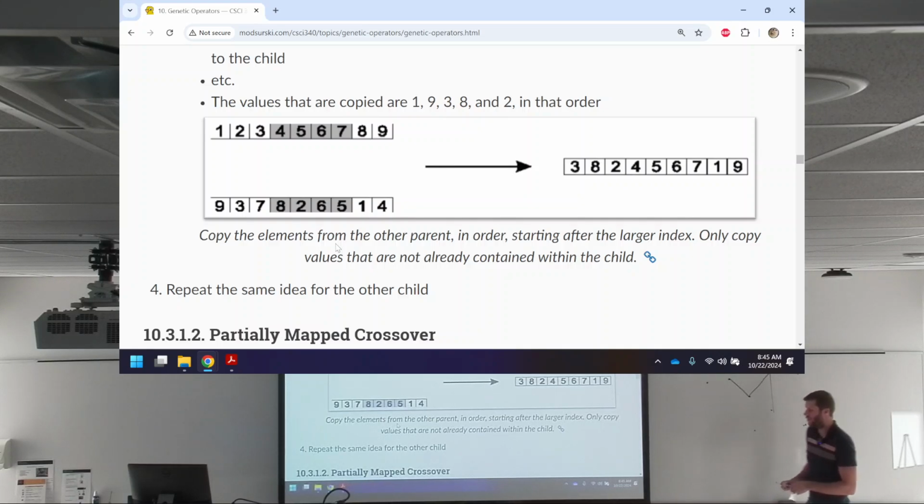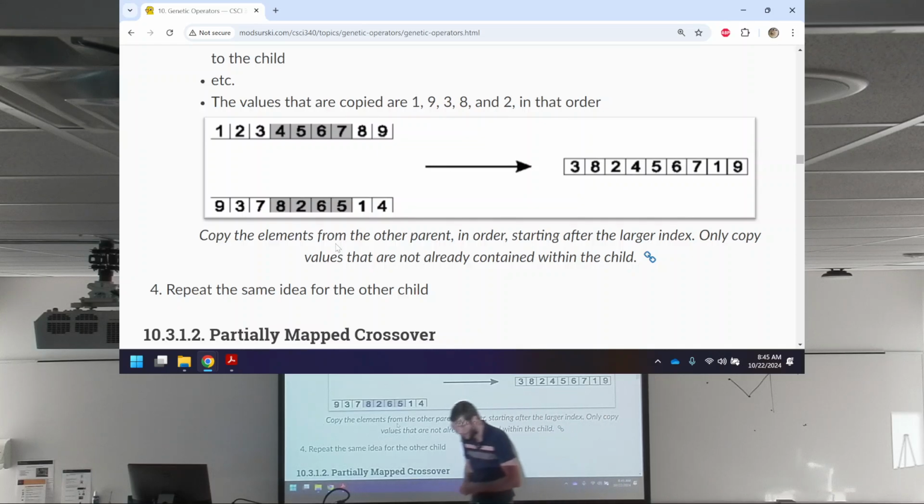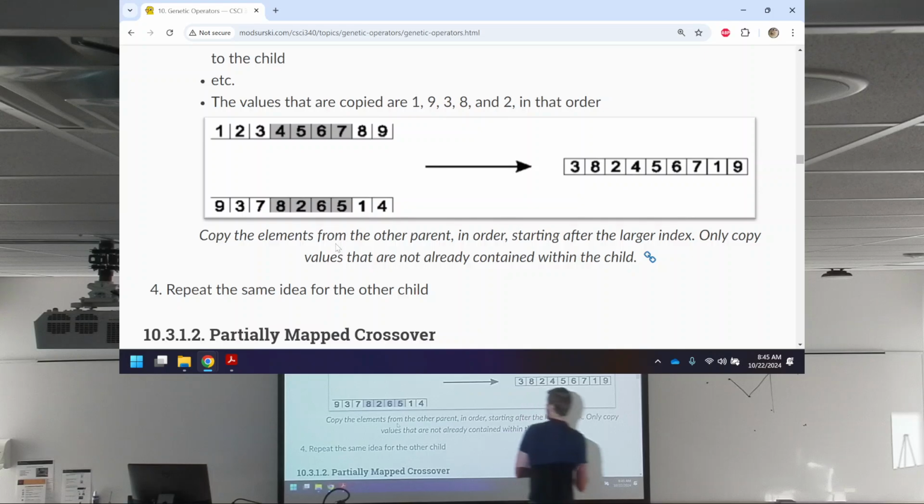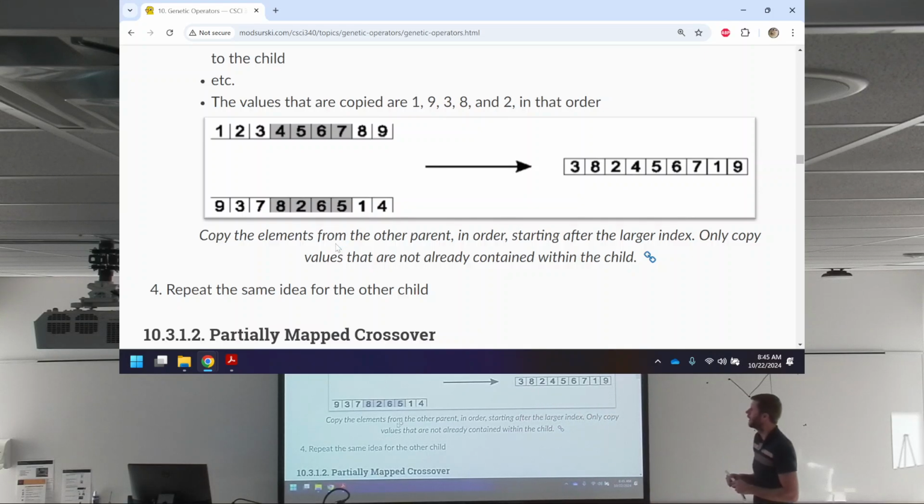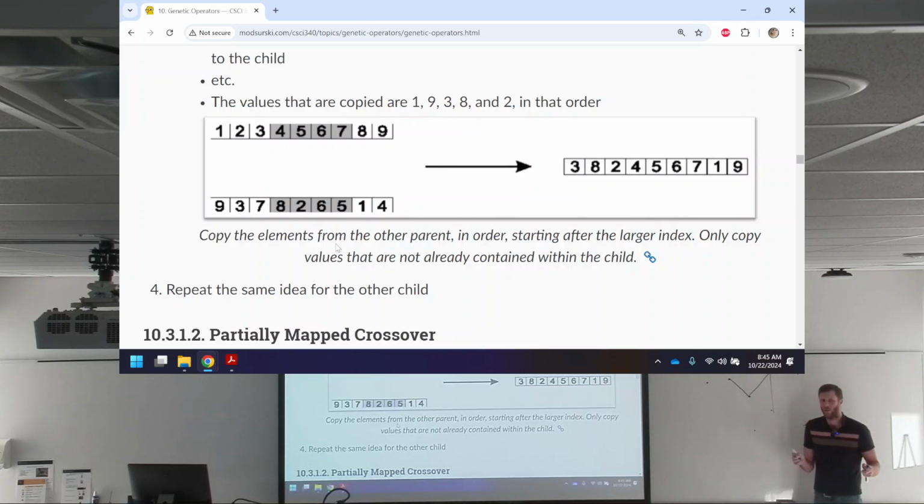Do I have a different color? Let me see if I have another color. I do not. There's a blue one here. Let's see.